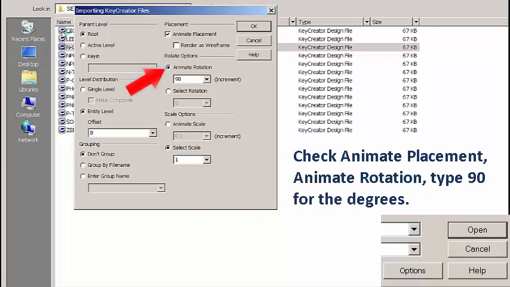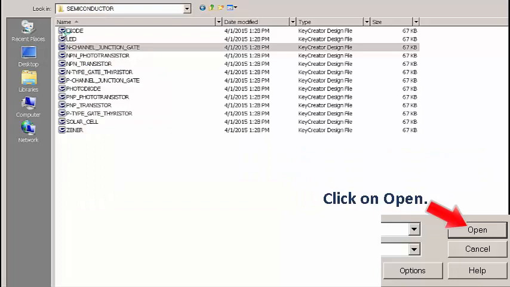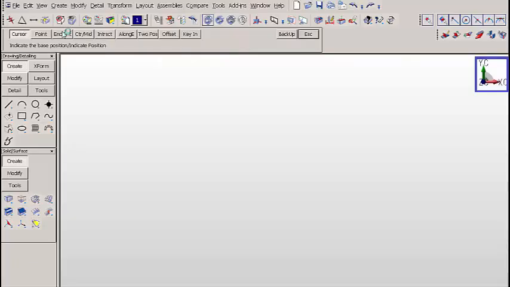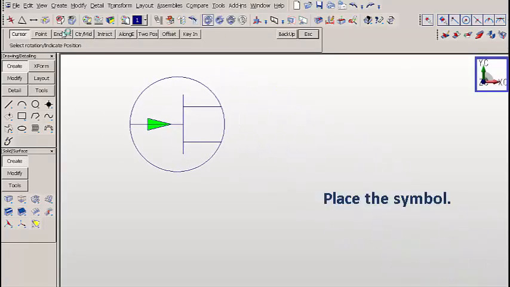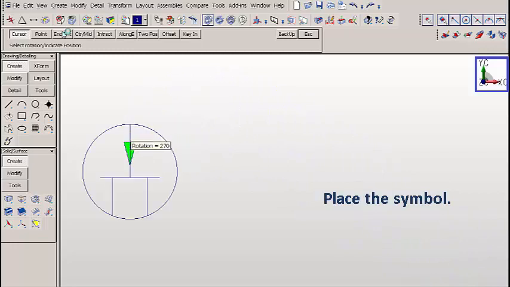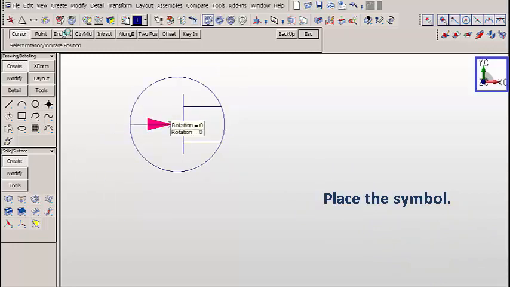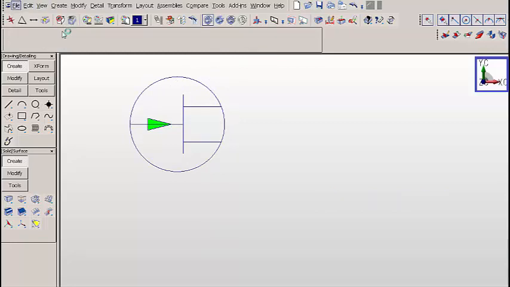So we can animate placement, animate rotation. Let's use 90. That's kind of similar to what you'll do when you're working with a schematic. We'll click on Open, and there's the symbol. We place the symbol. Now because we had animate rotation on, it's now letting us rotate at 90 degrees. We click to accept that and freeze that in place.